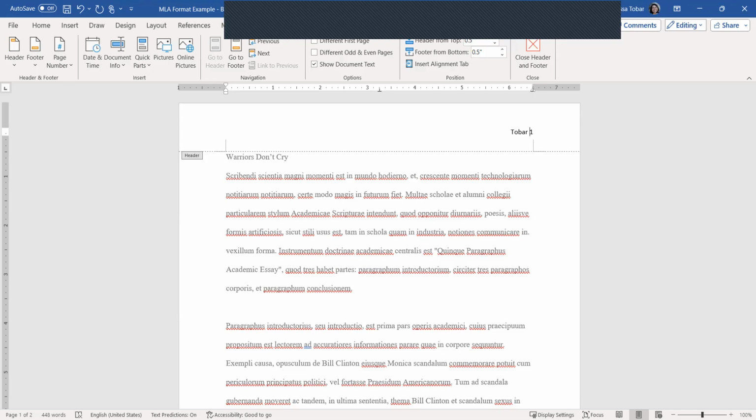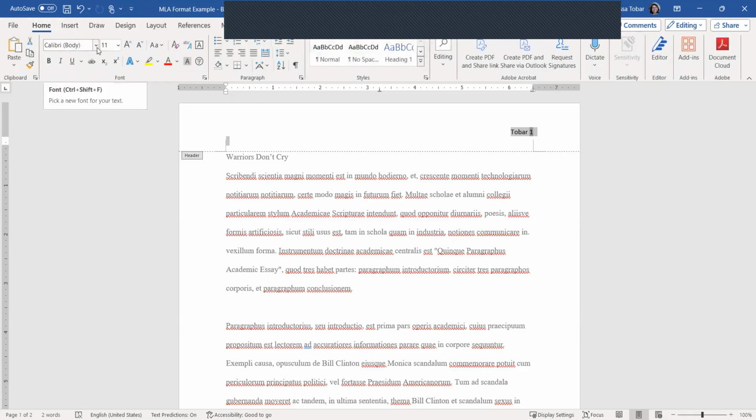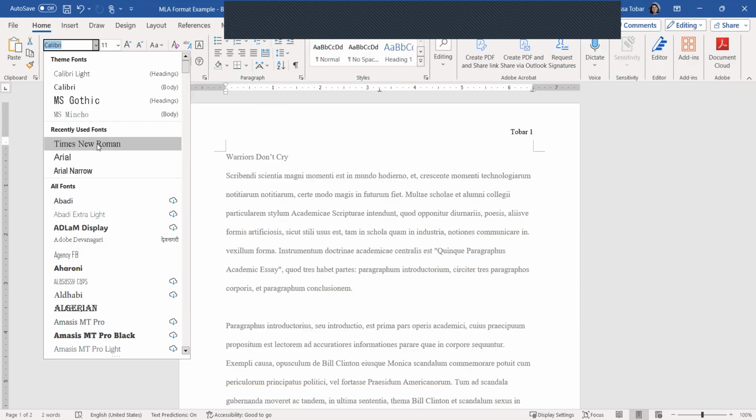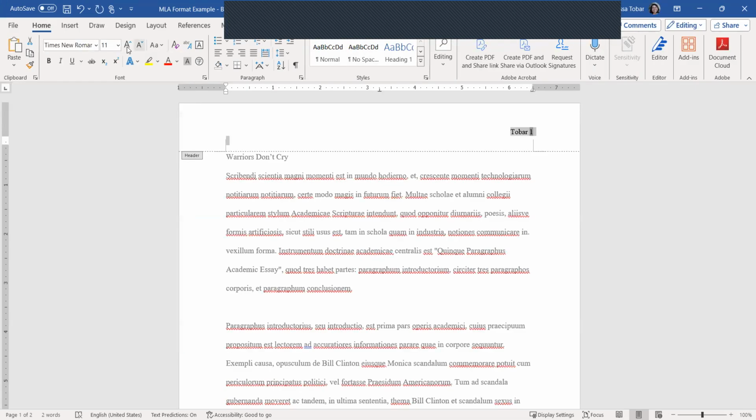Then you want to make sure that you select the header, go to Home, and change the font so that it matches with the rest of your document. All the rest of my document is Times New Roman, size 12, so I want to make sure my header also has that same setting.